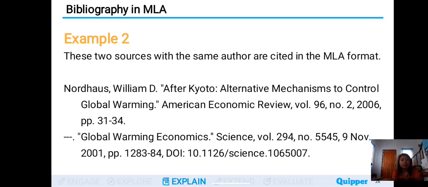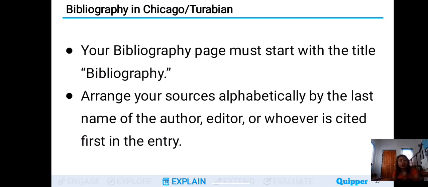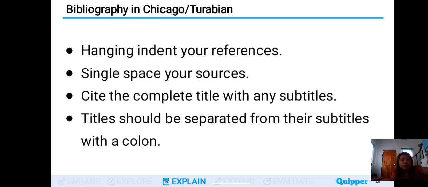Two sources with the same author are cited in the MLA format. This is the example, right? And your bibliography must start with the title Bibliography. Arrange your sources alphabetically by the last name of the author, editor, or whoever is cited first. Hanging indent your references, single space your sources, cite the complete title with any subtitles. Titles should be separated from the subtitles with colons.